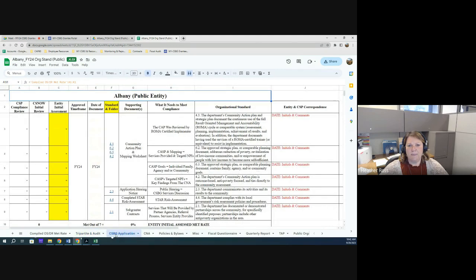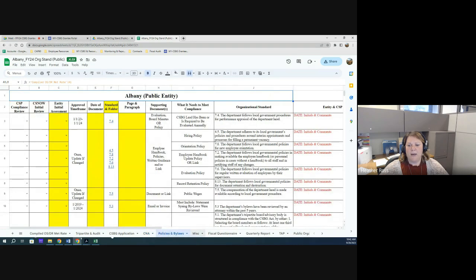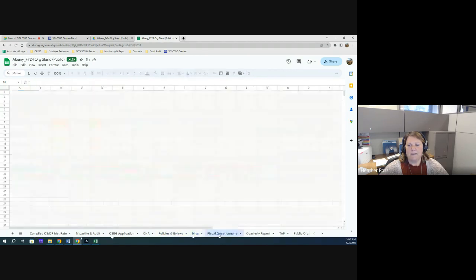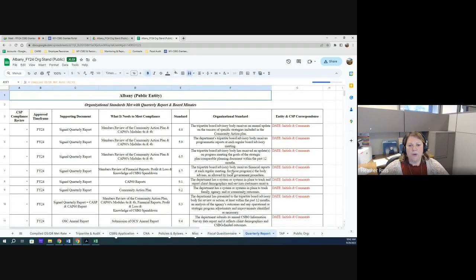The next tab is based on your application. The next tab is based on your community needs assessment, policies and bylaws, and a couple of miscellaneous items. We have the state fiscal questionnaire, which is a requirement for desk reviews. We have the quarterly report. You have nothing to do on this tab. Instead, the state will do it. You'll see that there's only a state compliance.